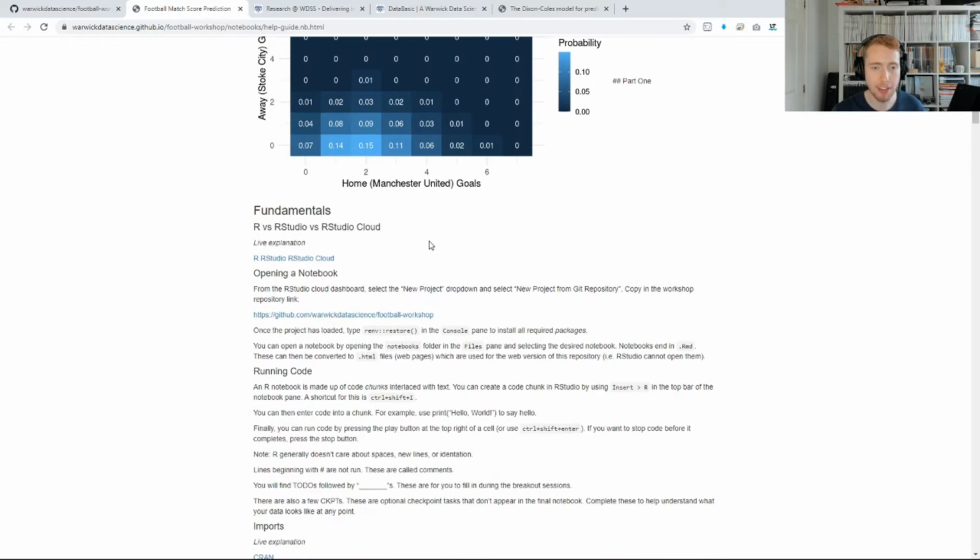So we're going to be using a language called R to do this. I'm first going to introduce what R is, what this thing called RStudio is, and this thing called RStudio Cloud, which we're going to use to actually do our coding.